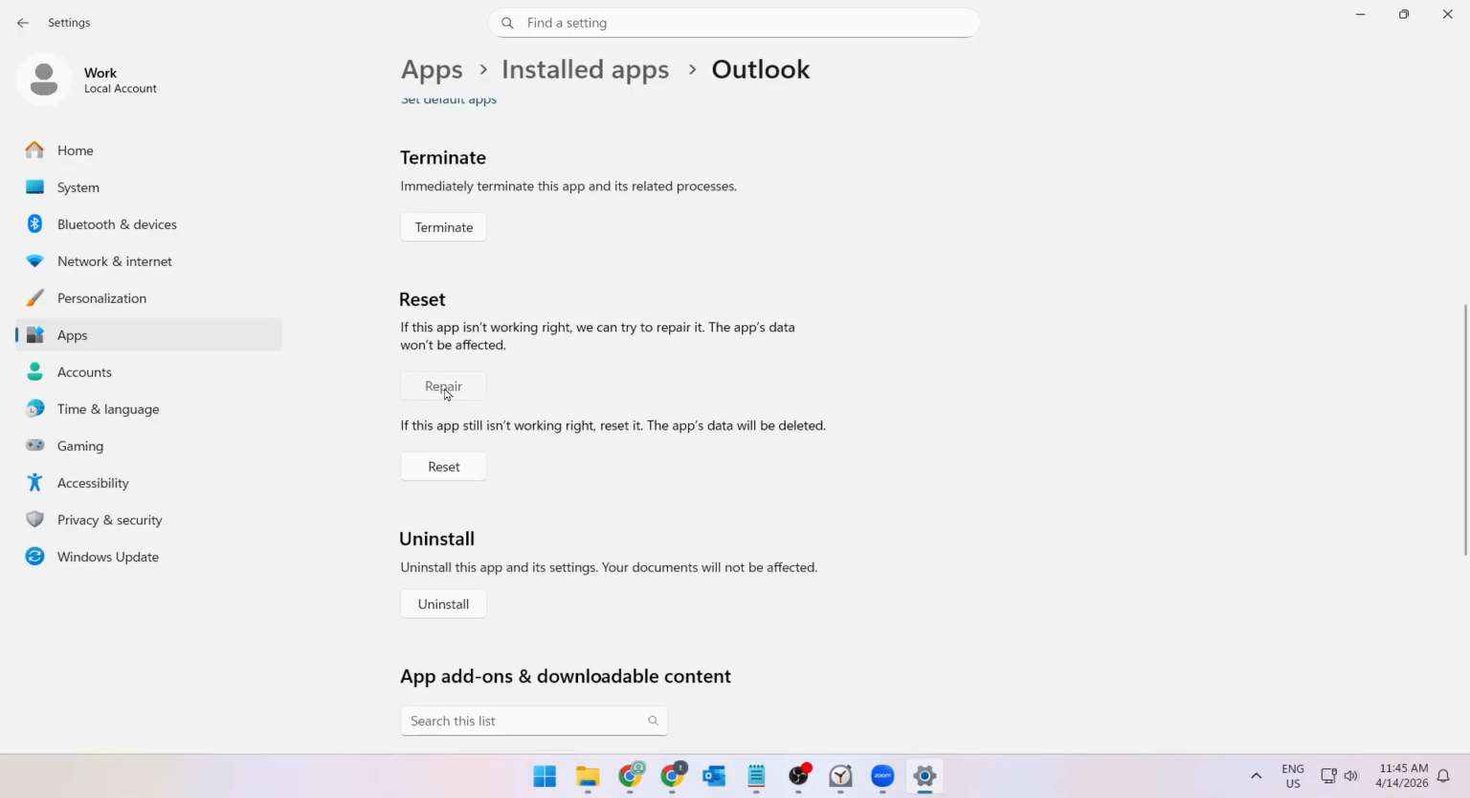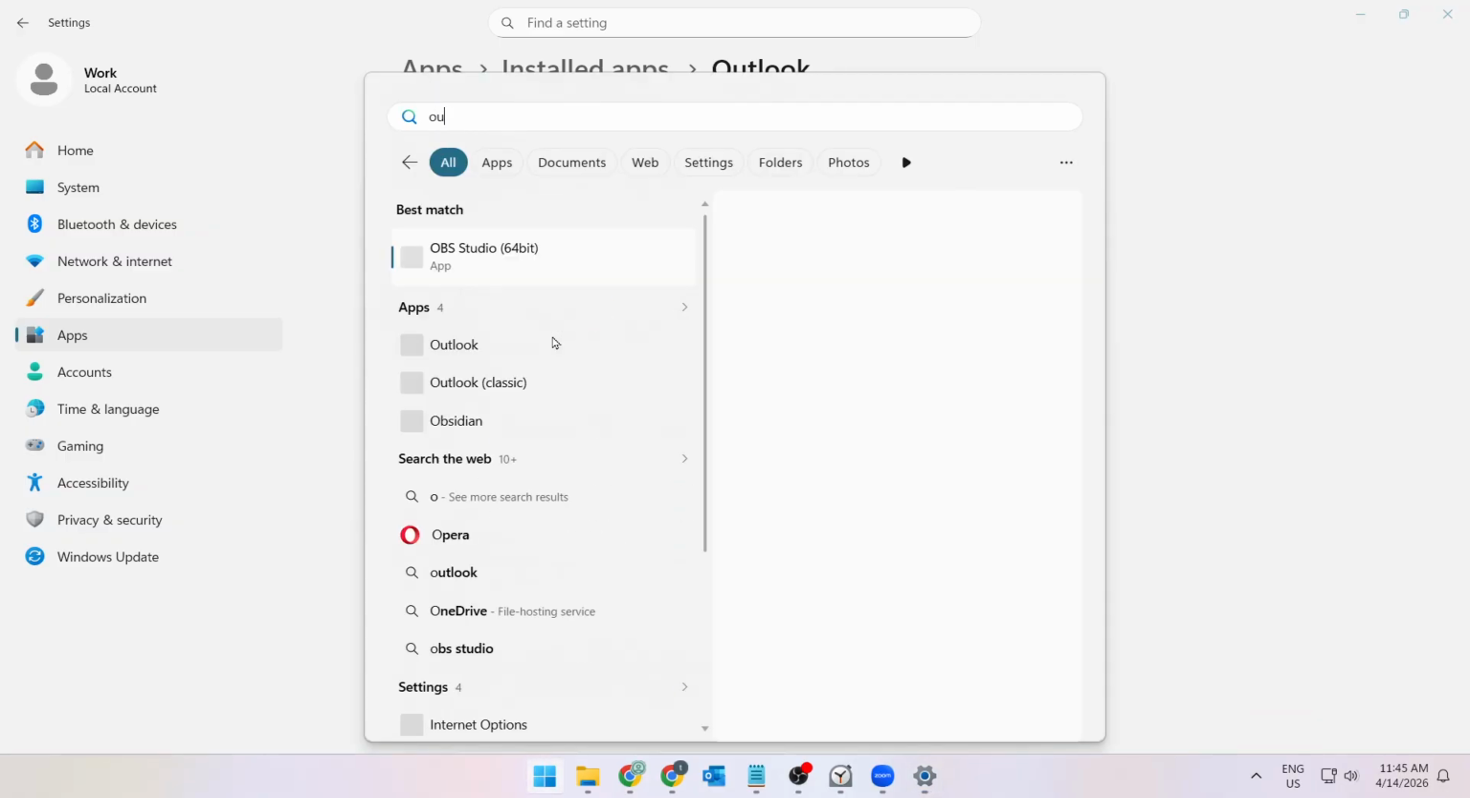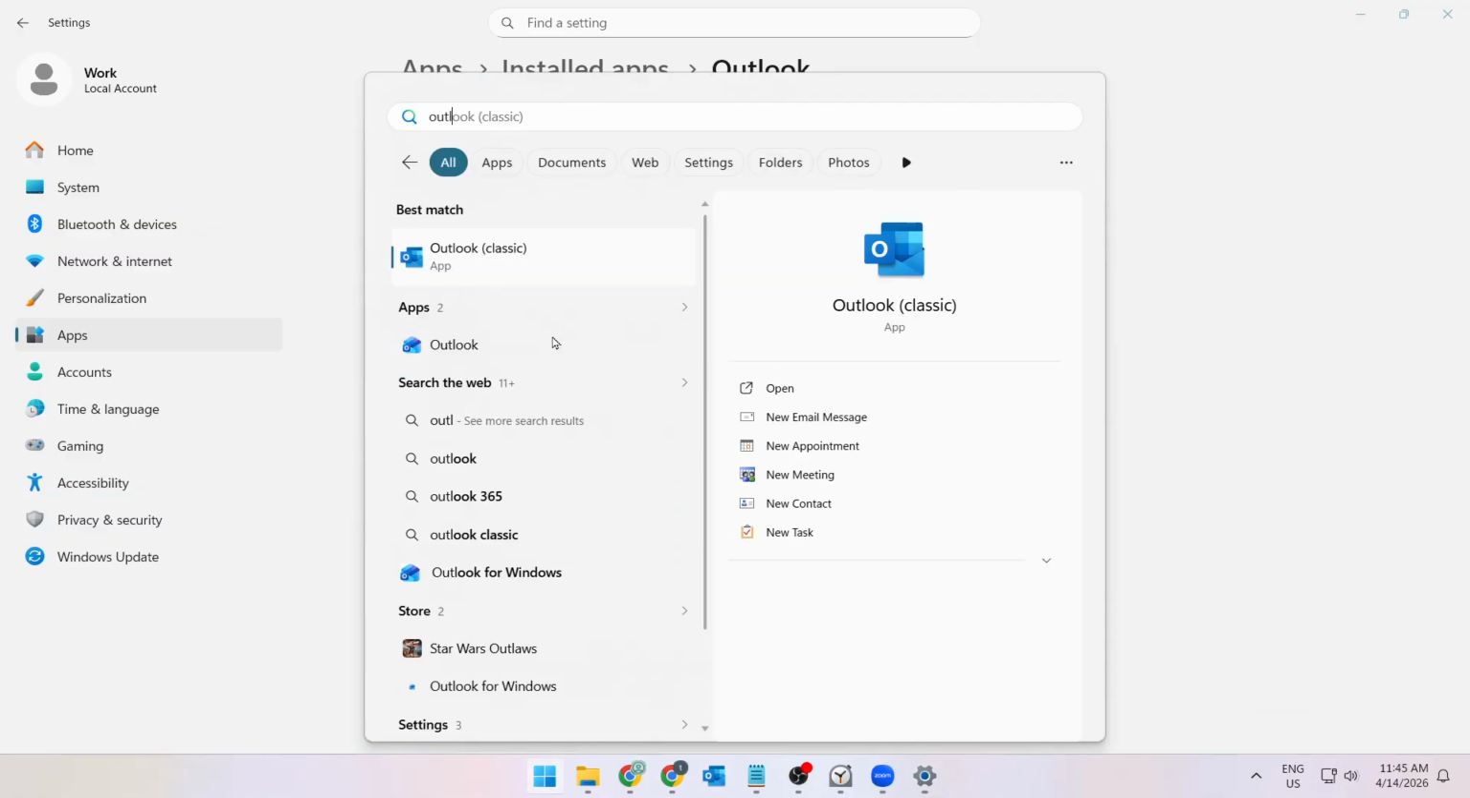Windows will begin repairing Outlook without removing your data. Wait for the repair process to complete. The time this takes can vary, so stay on that screen until the repair finishes. Once the repair is done, open Outlook again. After it launches, return to the Calendar section and check whether your calendar is now visible.